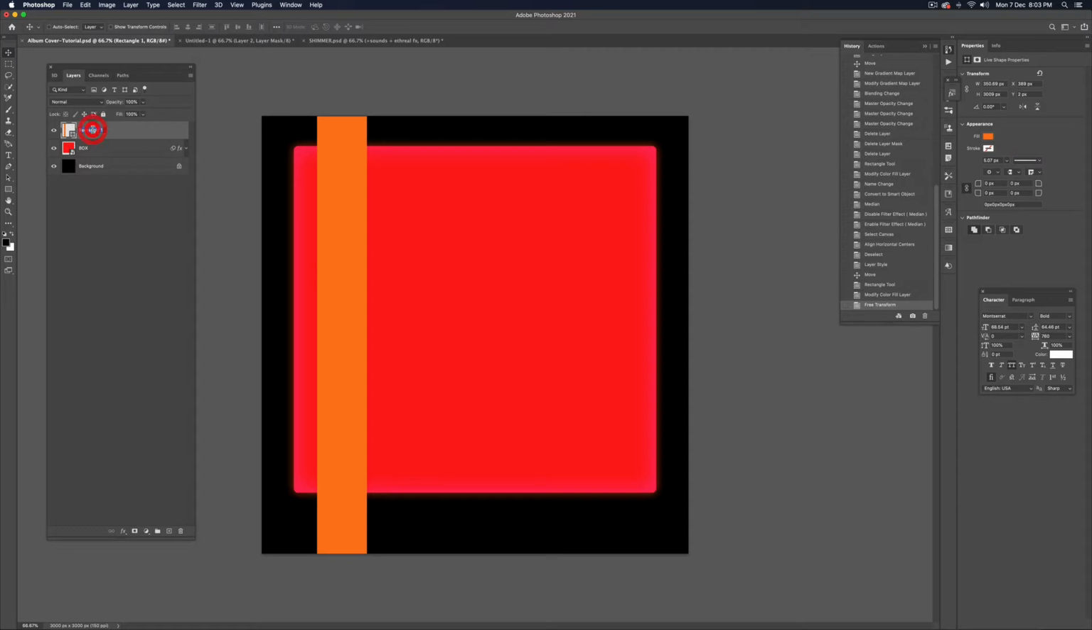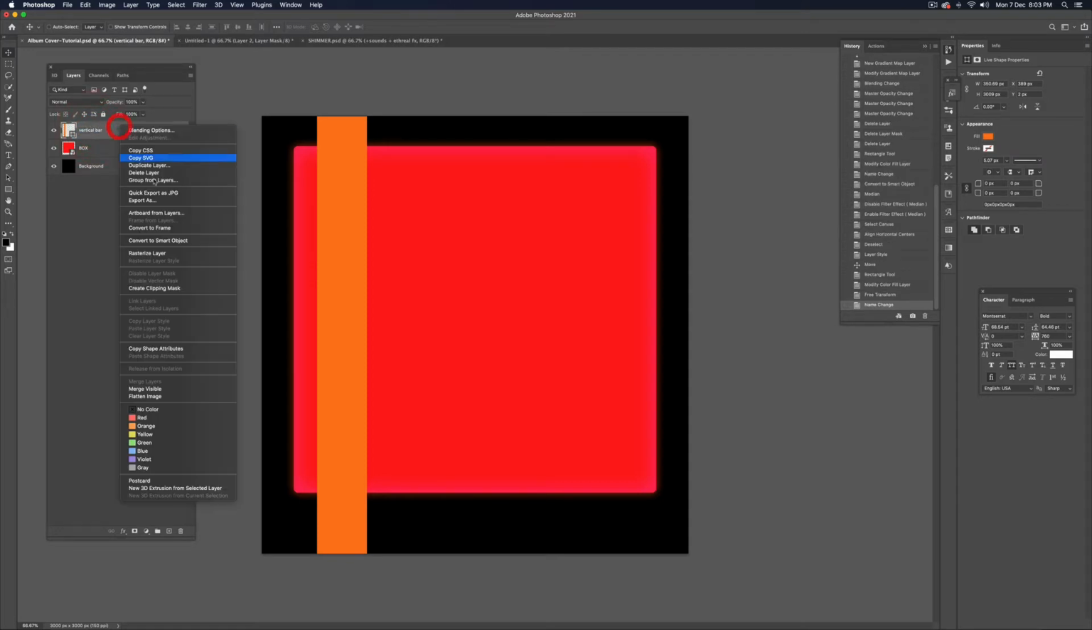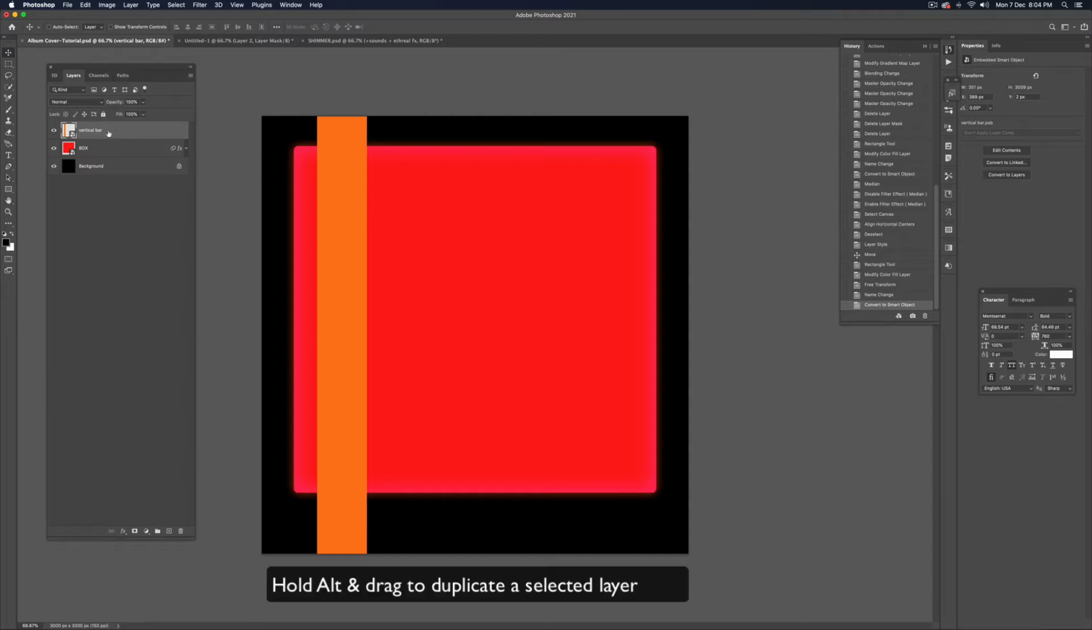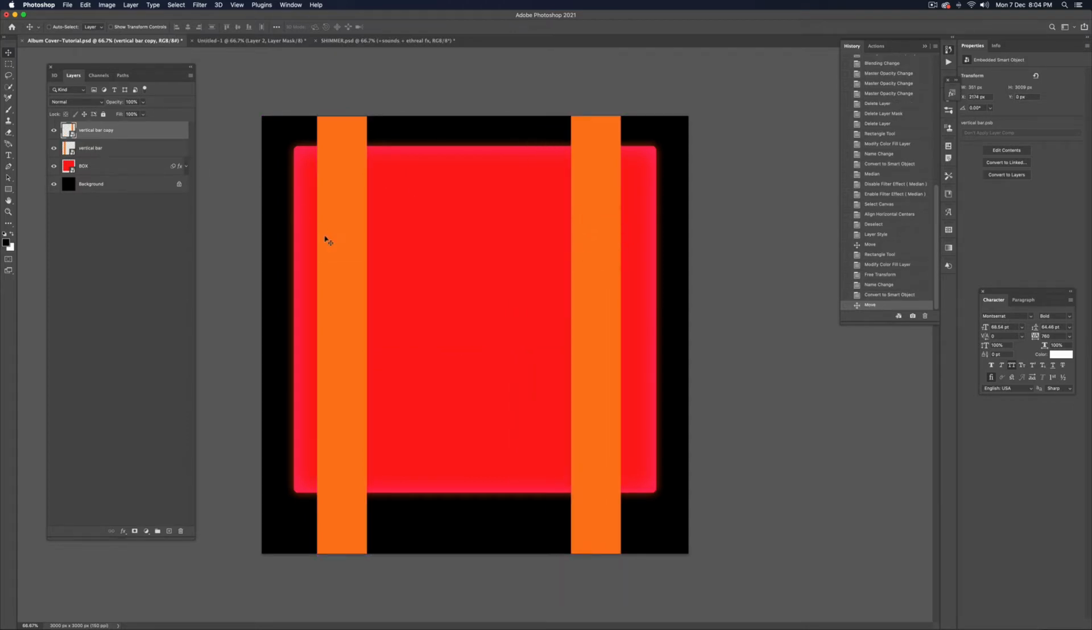And as always, name your layers. Call this vertical bar, right click and convert to smart object and duplicate. The way I like to duplicate is press Alt on the keyboard with your first layer, the layer you want to duplicate, selected. In this case it's vertical bar, and just drag across the canvas. It's much easier than right clicking and selecting duplicate layer.